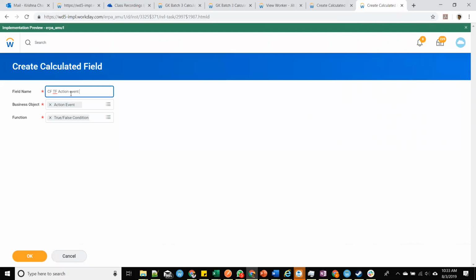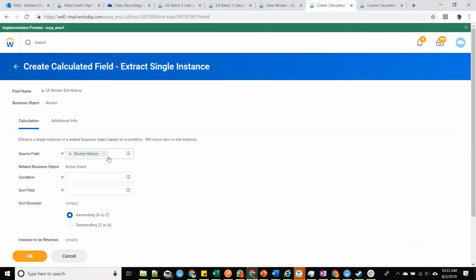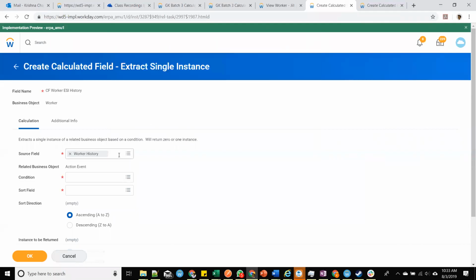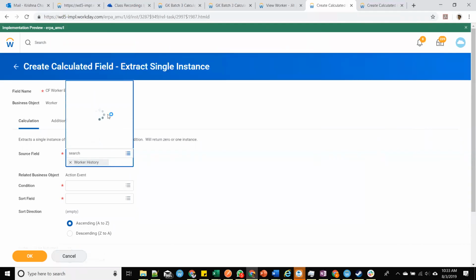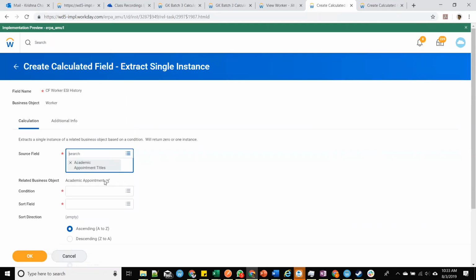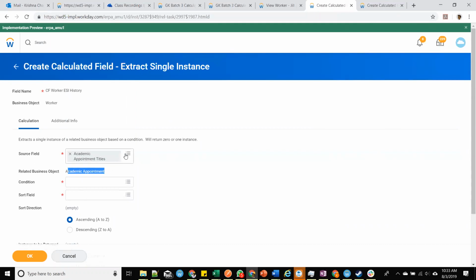Krishna, how did you get that action event there? I'm a little confused about that. It's automatic. It goes by the source field. Whatever source field you pick, I pick worker history because I'm trying to extract from worker history. Worker history's related business object is directly action event. Oh, okay. If you go for any other field, you'll have a different related business object, let's say if I'm looking for economic appointment titles.